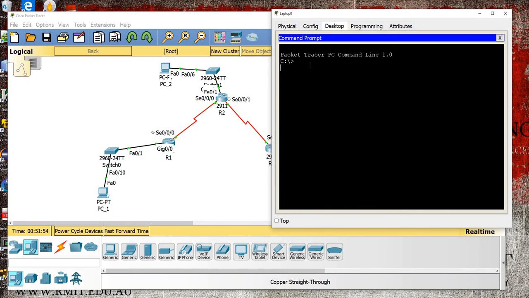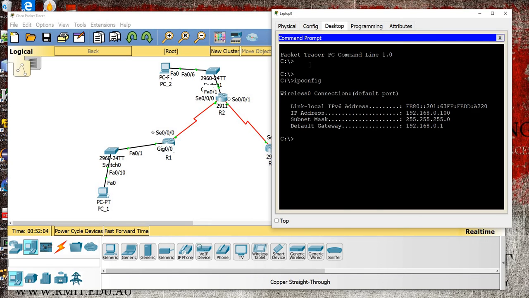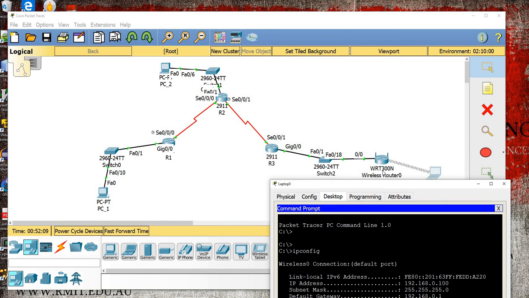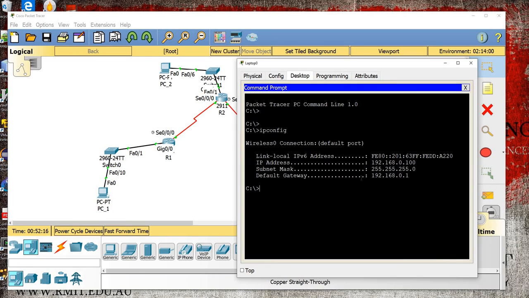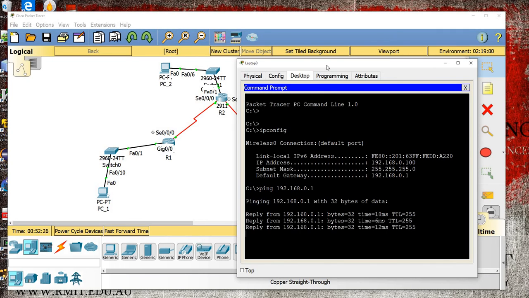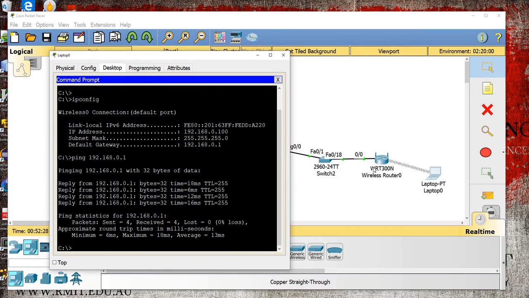Command prompt. First of all, I will check the IP address of my own laptop. So ipconfig. So it has 0.100. Okay, and the 0.1 is the IP address here on this interface. So I'll ping that one first. Ping 192.168.0.1, which is working. Good. Okay, so up to here is fine.